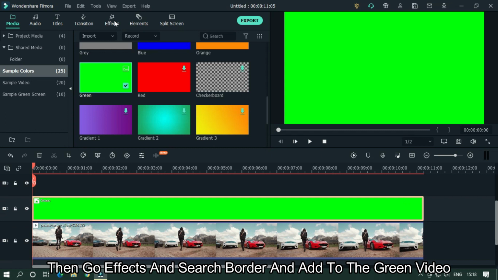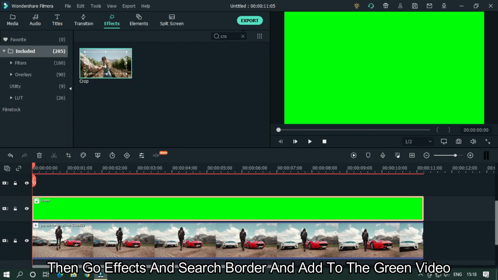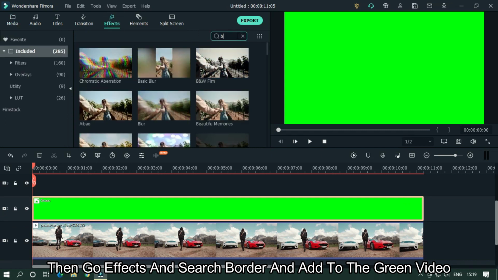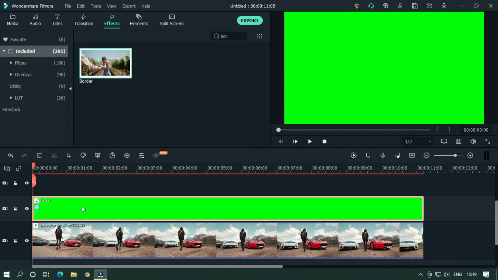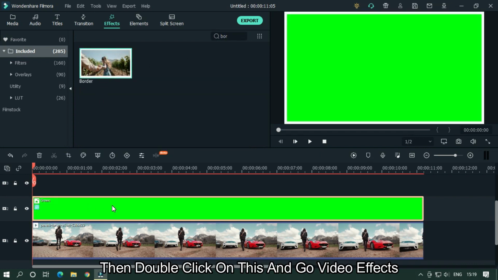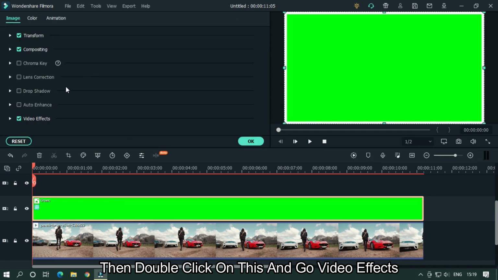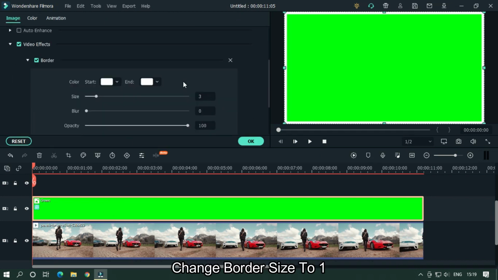Then go effects and search border and add to the green video. Then double click on this and go video effect. Change border size to 1.